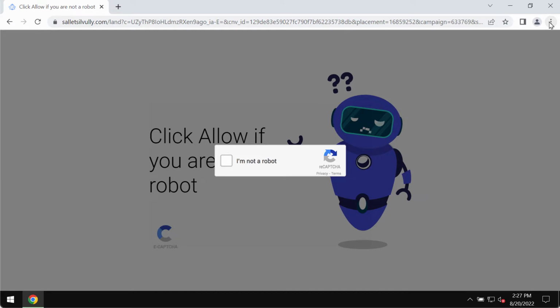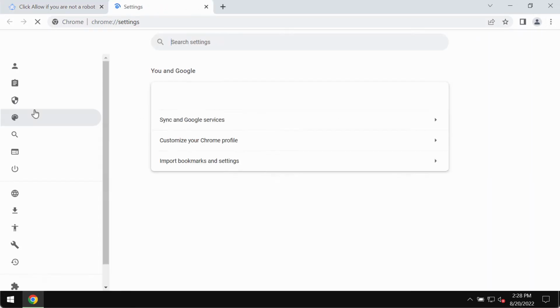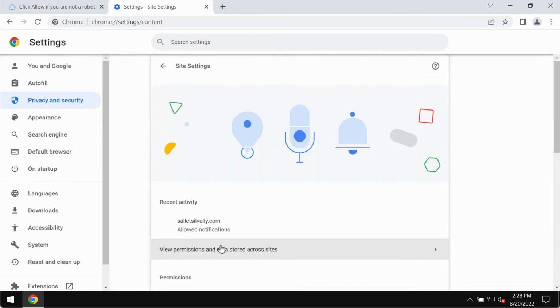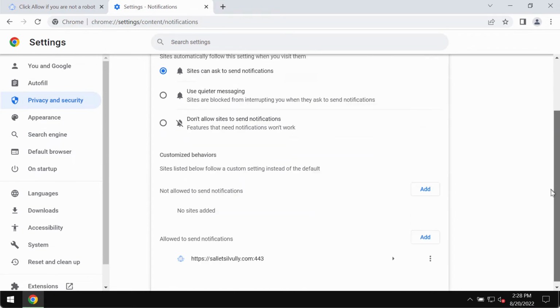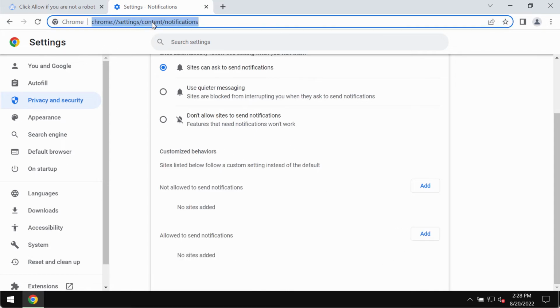If you have mistakenly clicked on that allow button, make sure you urgently fix your browser. Go to the menu, go to settings, select privacy and security, then site settings. In permissions, choose notifications and pay attention to all these websites which are allowed to send notifications. When you find this seletssilvully.com, you should remove it from the list.